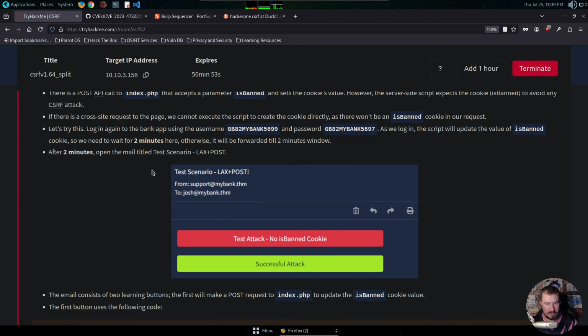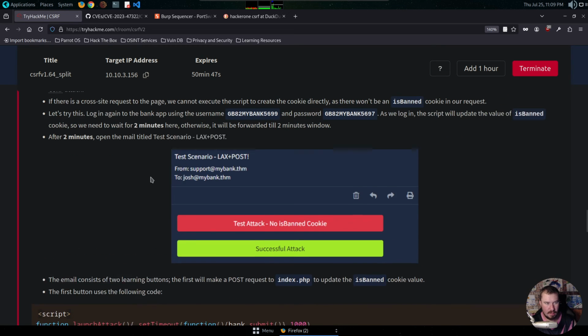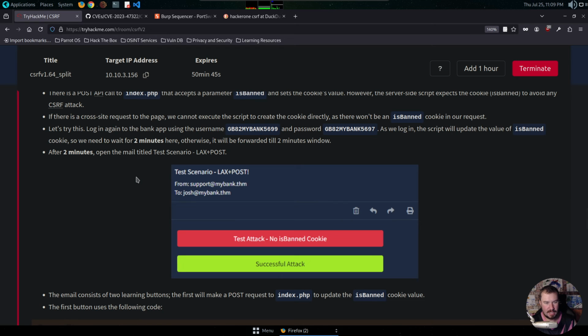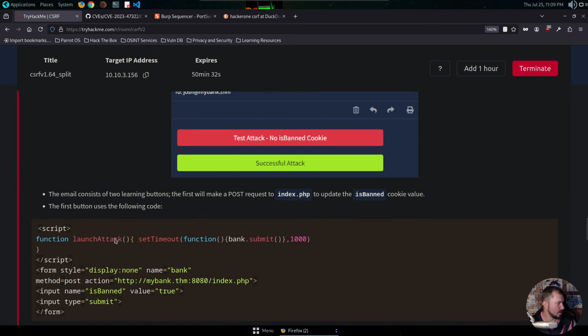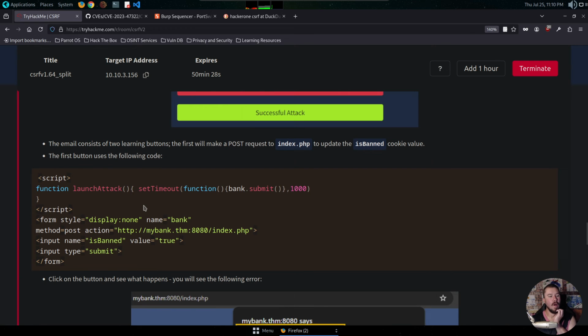All right. It says I have to wait 2 minutes, so we'll just keep reading, and then we'll try to open the scenario. So after 2 minutes, open the mail titled test scenario lax plus post. The email consists of 2 learning buttons. The first will make a post request to index.php to update the isBanned cookie value. The first button uses the following code. So we have a function in JavaScript to launch the attack, set the timeout function, bank submit 1000. And so we're just changing the isBanned cookie.